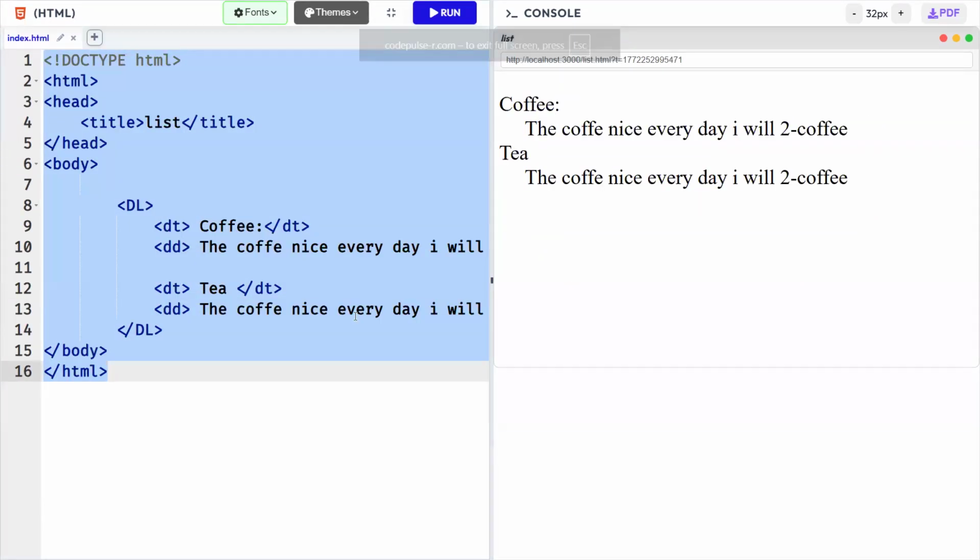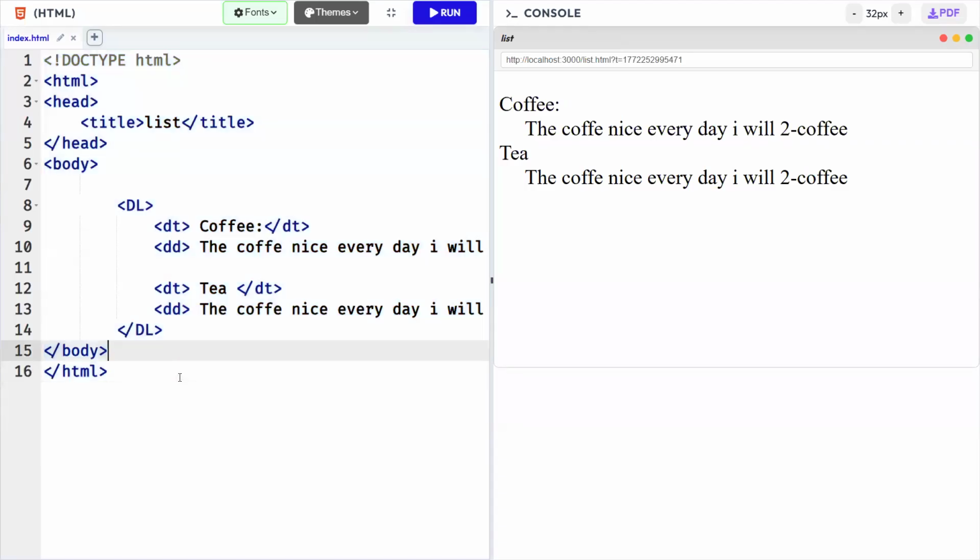HTML tags are not case sensitive. We can write in any case, it's not a problem. Any problem? No, right? And nested tags means what? See guys, this DL, the definition list, is declared under what tag?